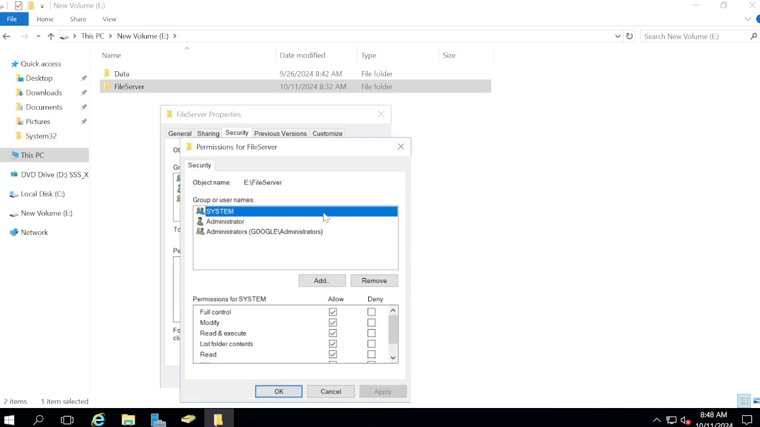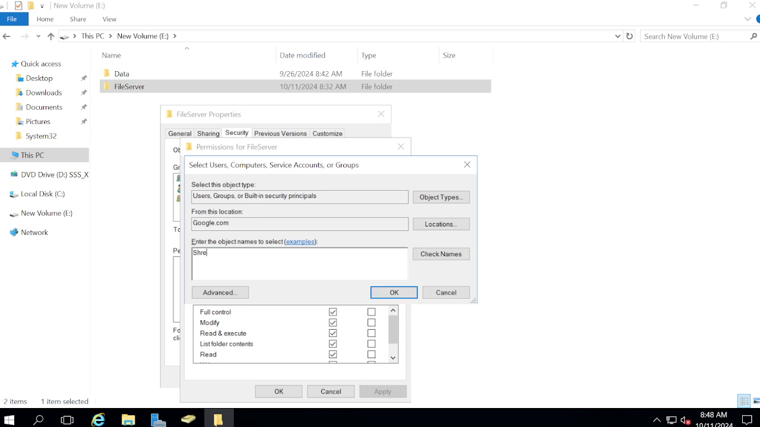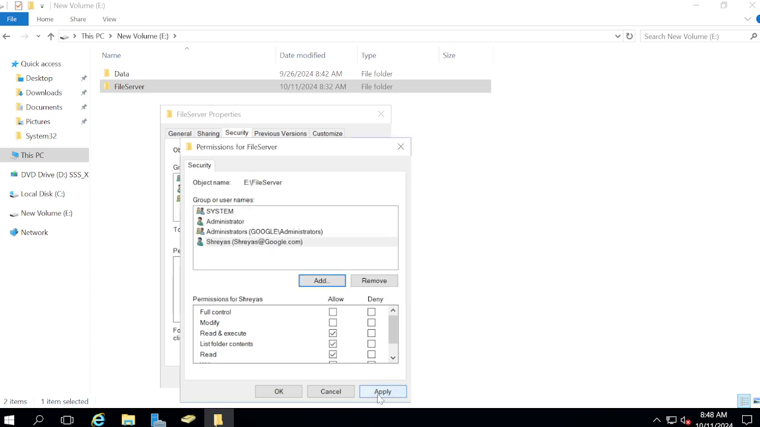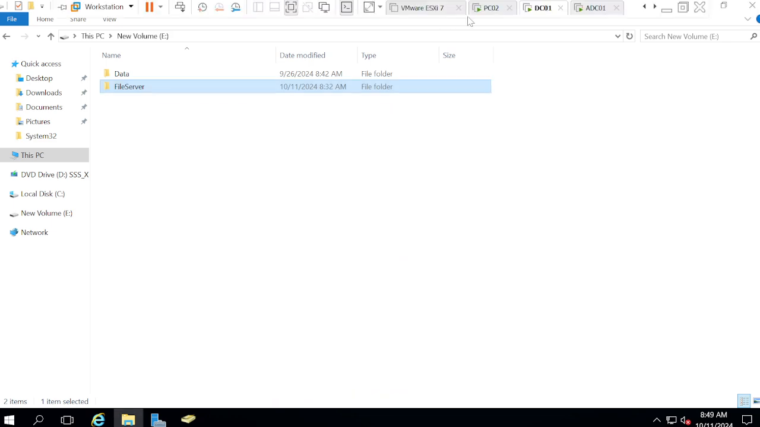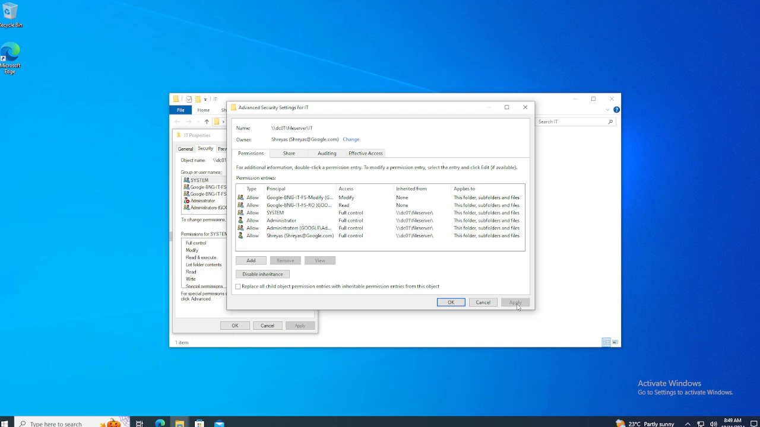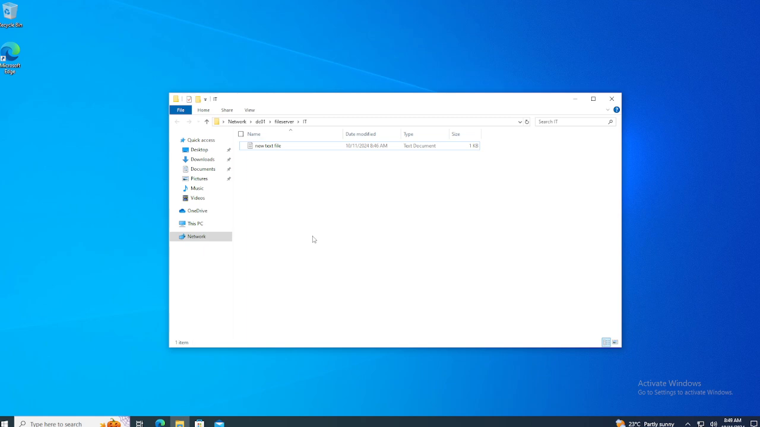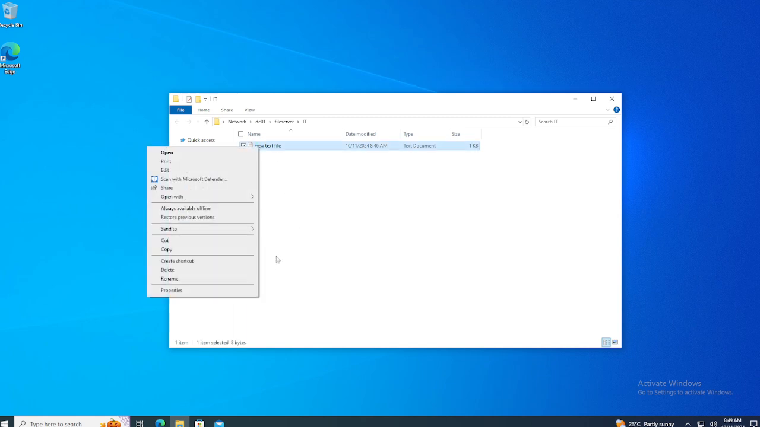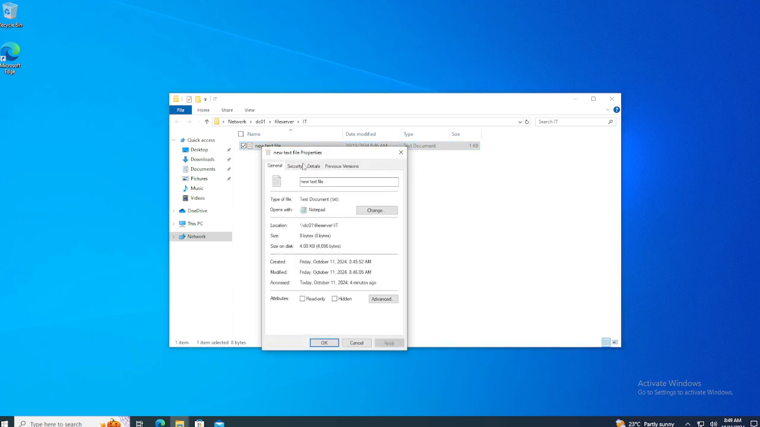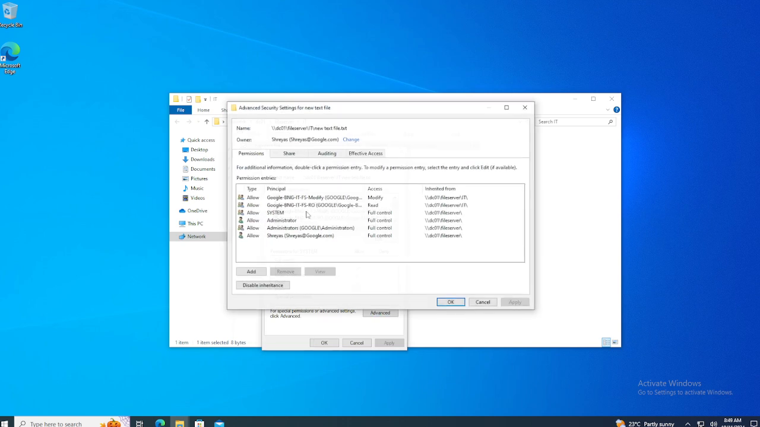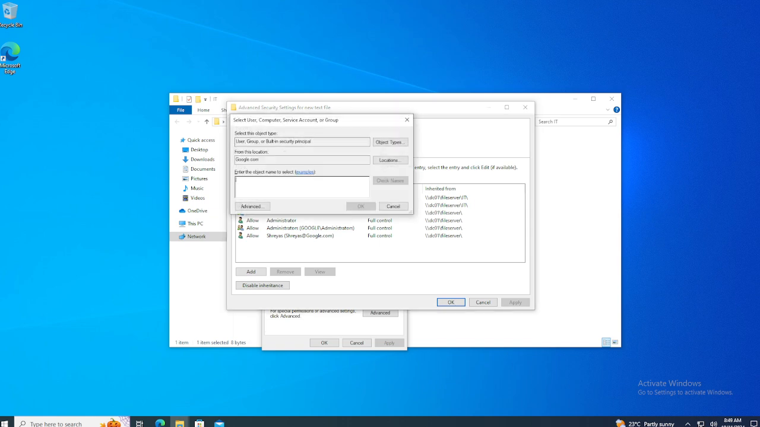Permissions, add Shreyas, and make him full control. So I have made him full control. No, give full control, apply, okay. Now if I go to PC02, now if I try, see, applied, okay. Now Shreyas has got full control access, and that is the reason he is able to change the ownership. If you look at the security, go to advanced, you see the owner is now Shreyas.